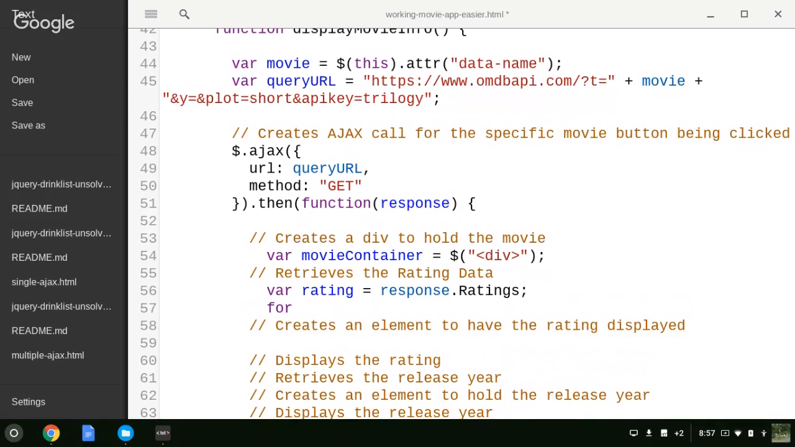For parentheses, var i equals 0. How do you call it? i less than... oops, response.ratings.length. I hit a thing.